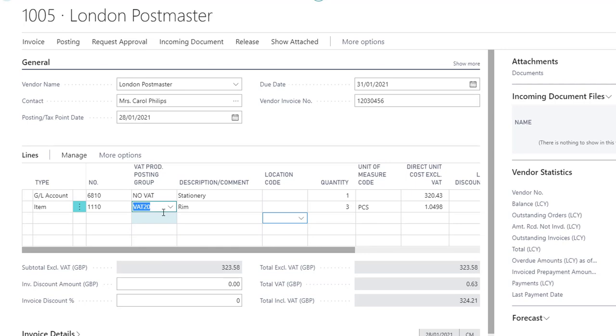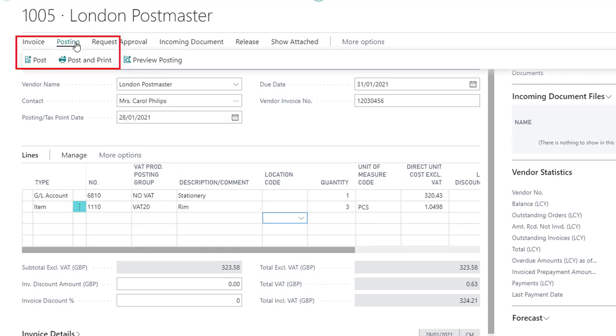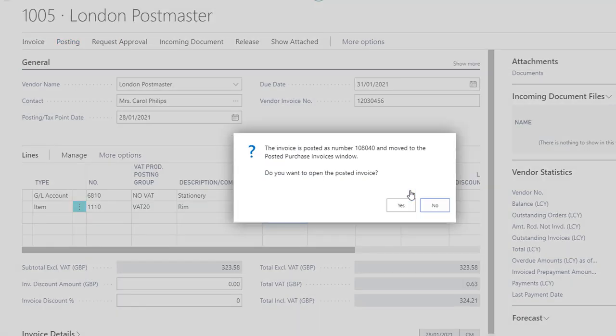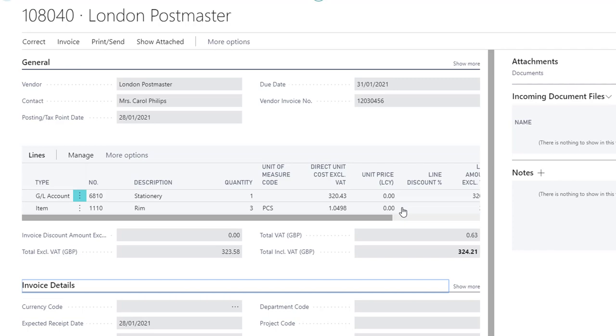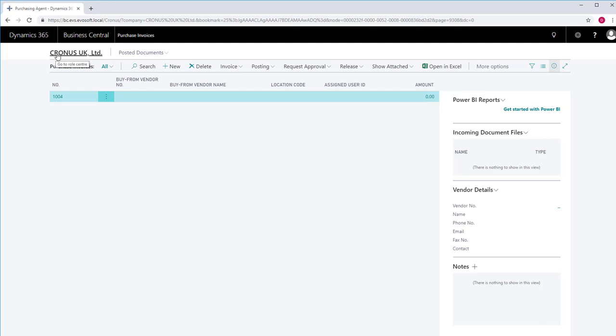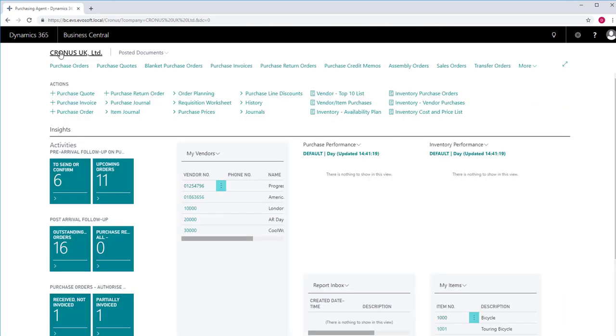When the invoice is complete, click on Posting and Post or Post and Print. When the posting is complete, an option comes to view the posted invoice. From here it can be printed or emailed as required. After posting, your purchase invoice is also removed from the list.